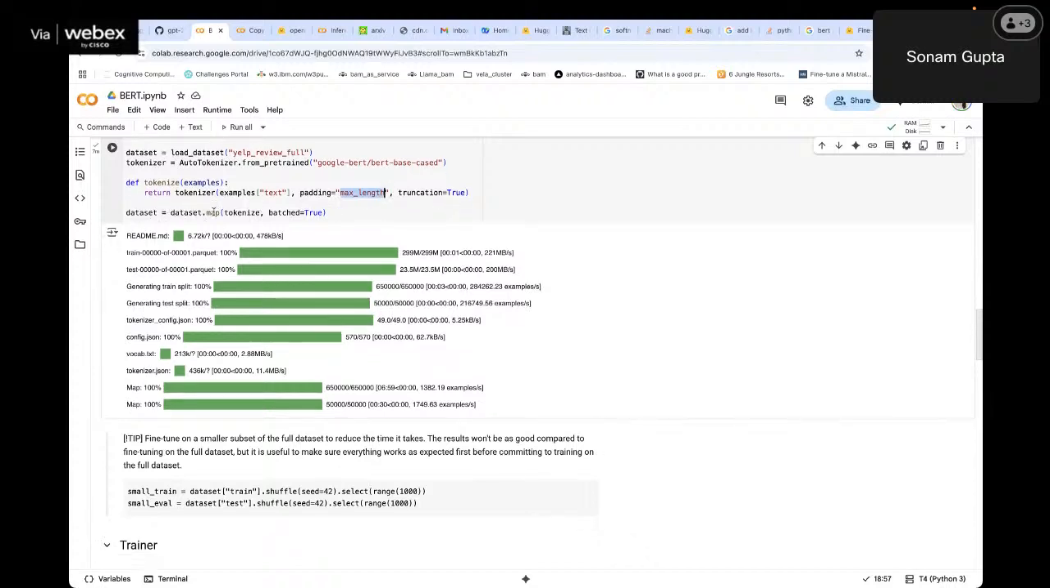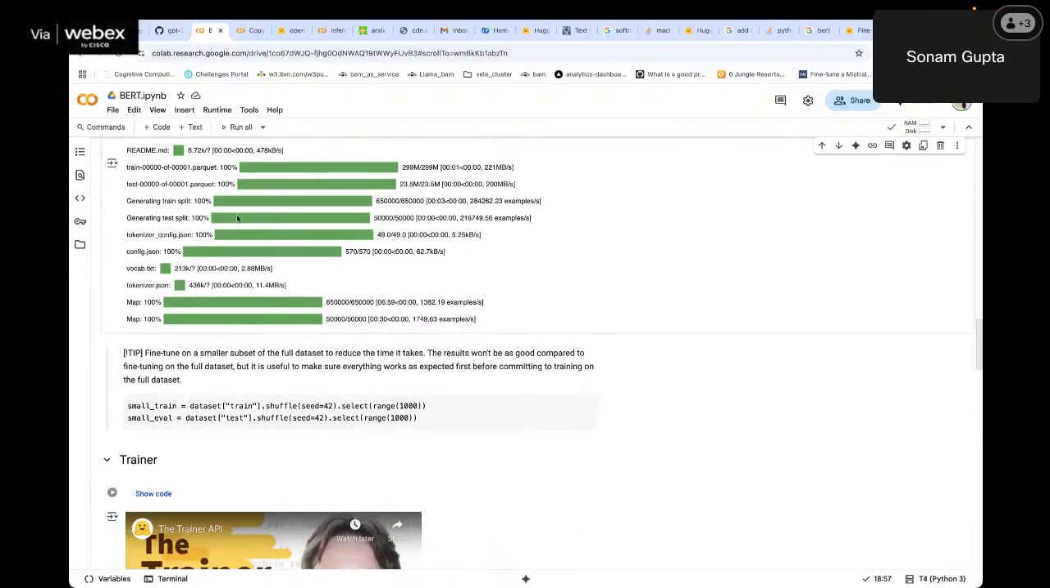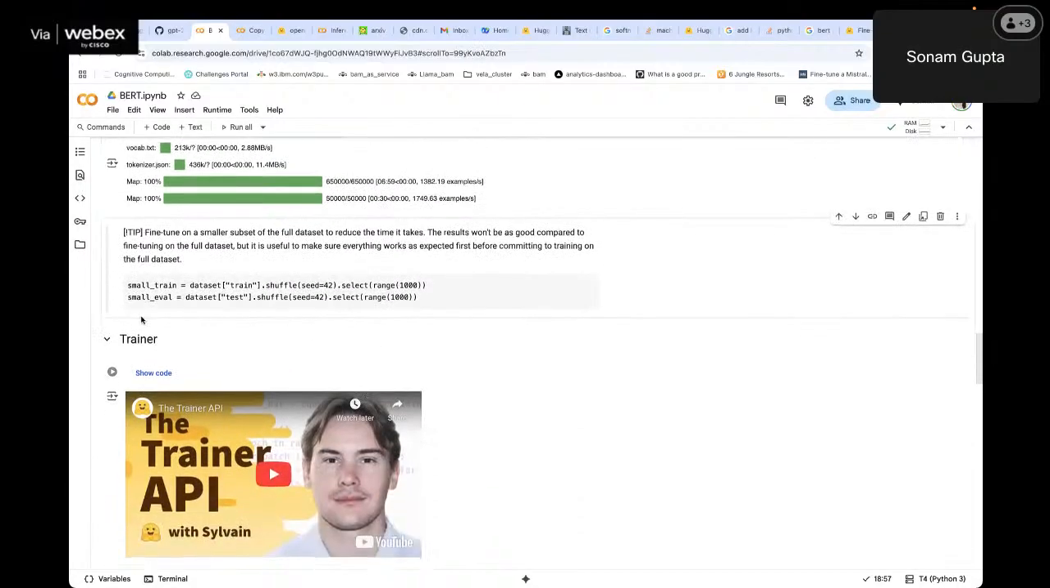Then dataset equals dataset.map tokenized, batched equals true. So here the dataset will be loaded and batched with this instruction. And then here, instead of training on the full set, because that will take a lot of time, we are training on just 1000 samples. That's what these two lines are doing. We are sampling just the first 1000 samples after shuffling, so randomly it will sample 1000 training examples and 1000 validation examples.